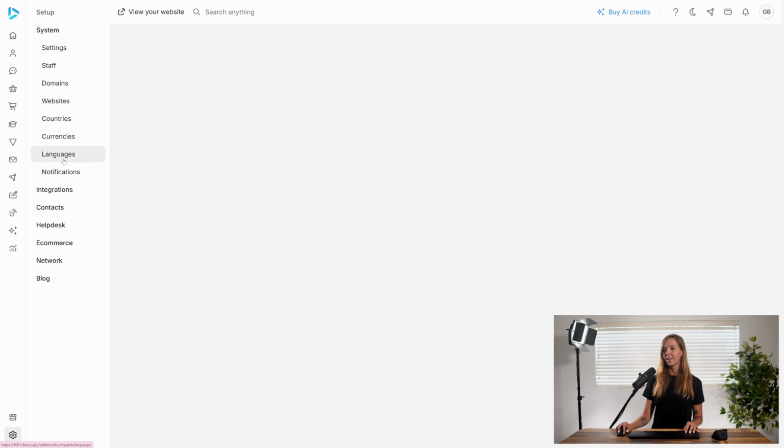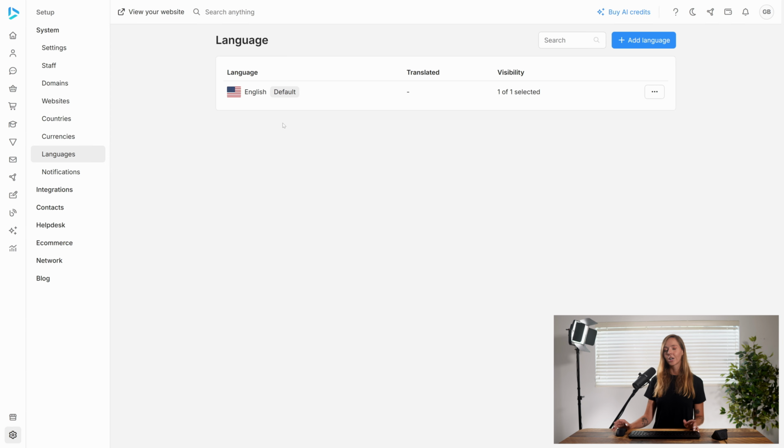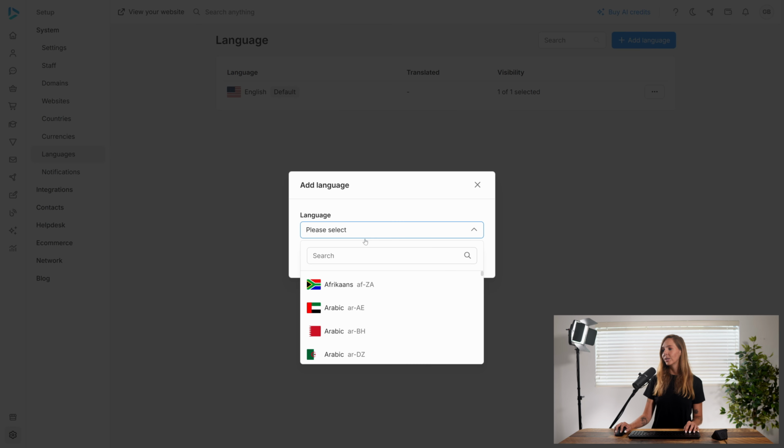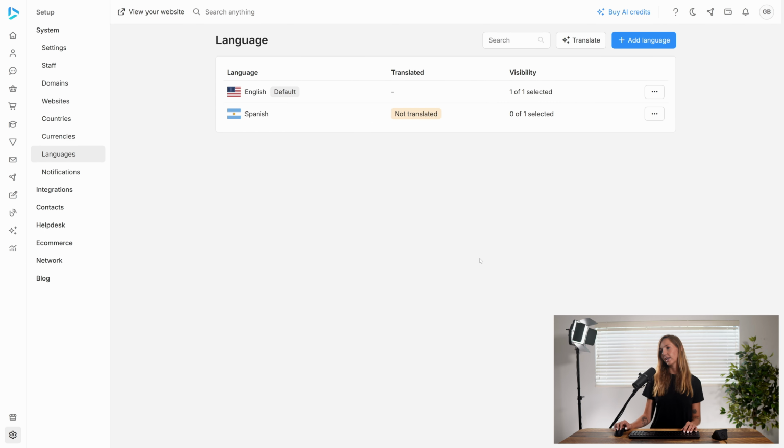And then we're going to click on Languages. As you'll see, we've got our default language, which is English, and we can start adding multiple languages here. To do that, we're going to click Add Language, and then you can select which language you would like to add. So I'm going to go ahead and add Spanish, and let's go ahead and add that and hit Save.